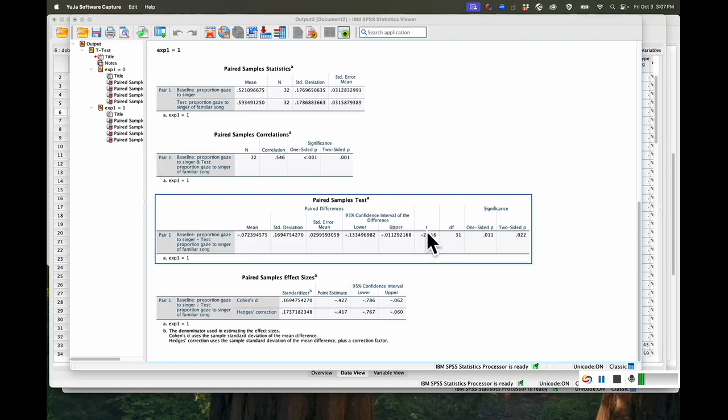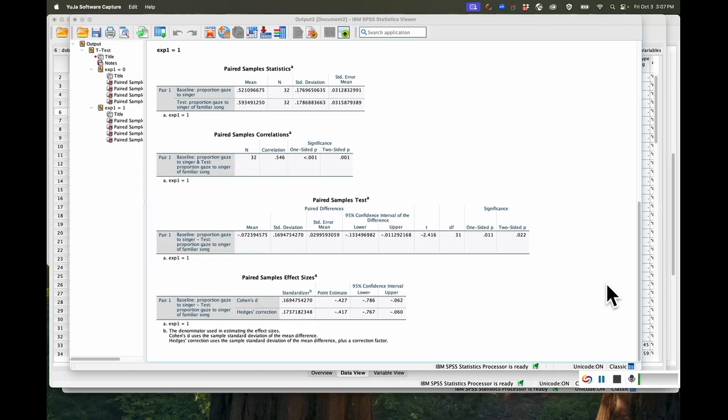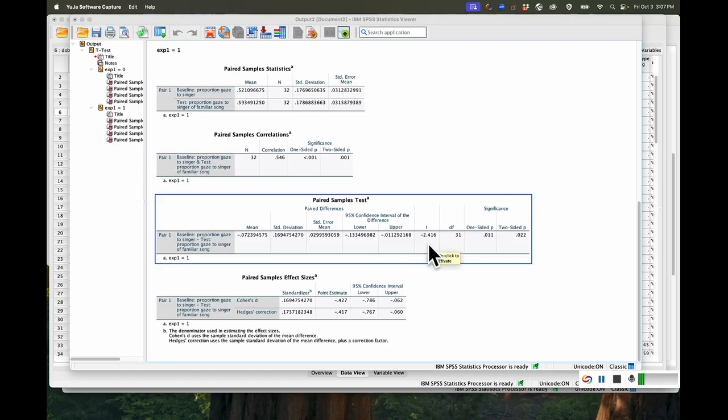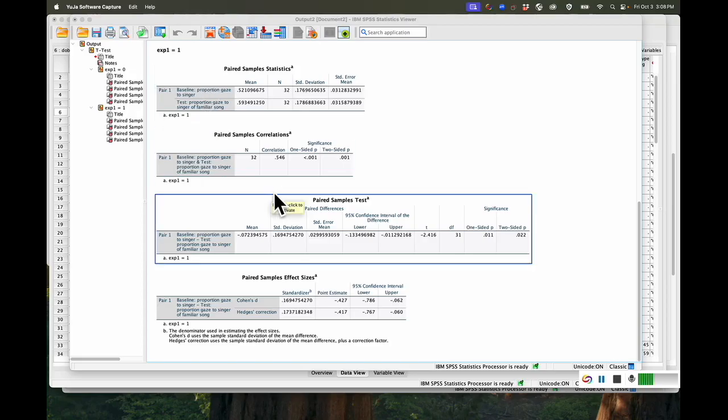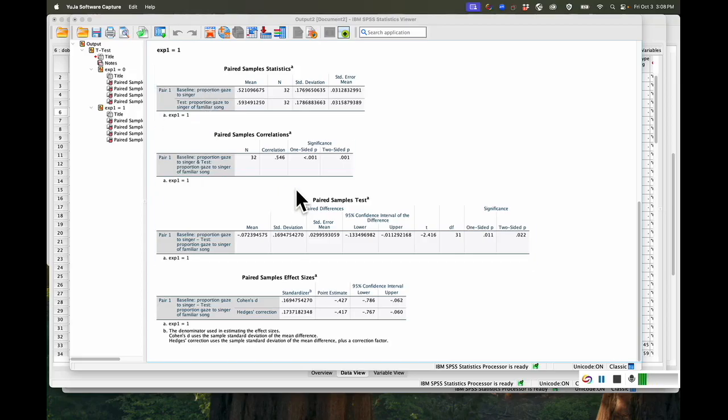We would have t with degrees of freedom 31 equals negative 2.42, p equals 0.02 would be how this is reported. The t value is negative here because the first value that we entered is smaller than the second value we entered. So it shows the direction of the comparison.